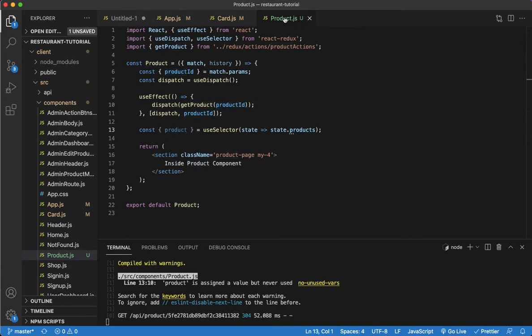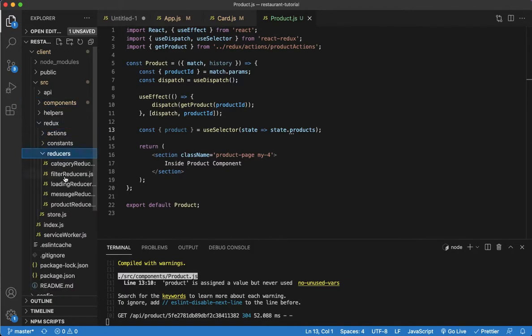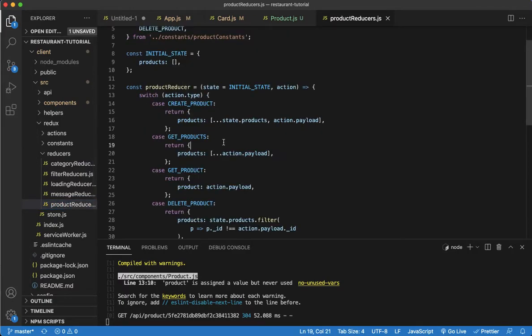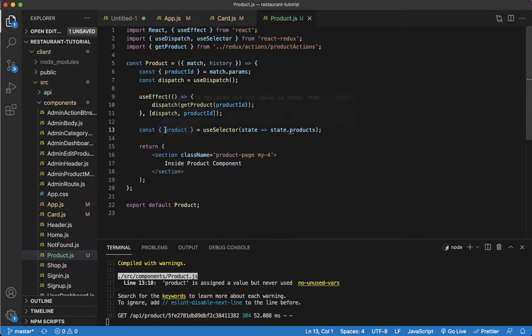All right, so let me show you. If we go to Redux folder, go to our reducers for product. If you look over here, the constant for get product, that's what we're using. The action payload is going to be stored in a variable called product. So that's what I'm doing in the product component, is I'm retrieving the product. All right, so now we should have a product available to us.